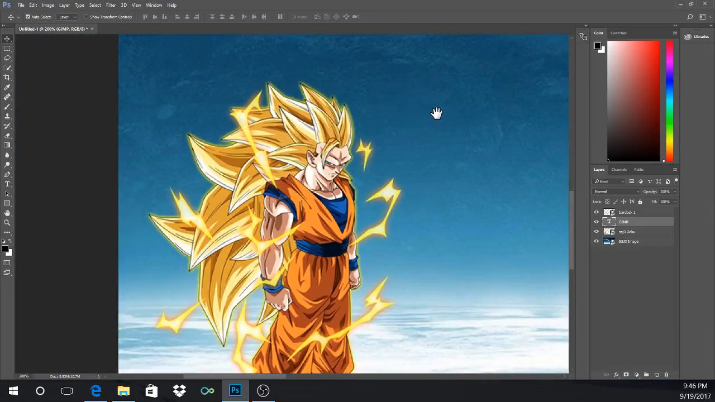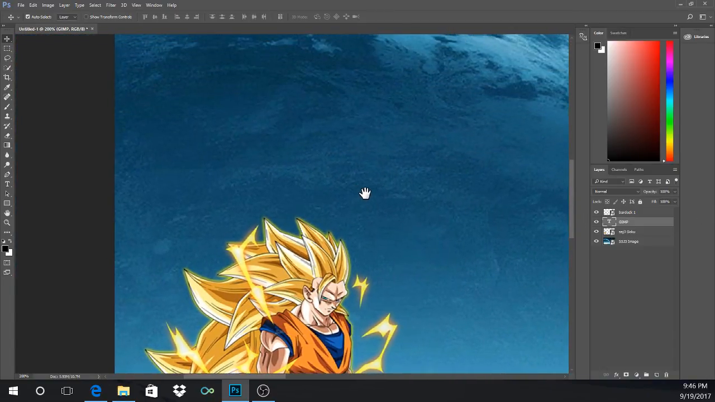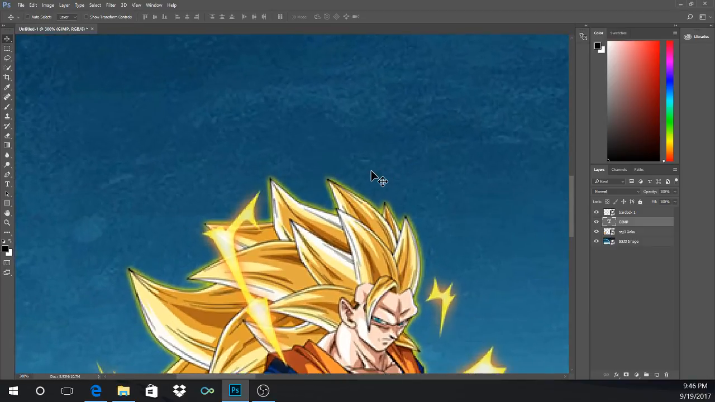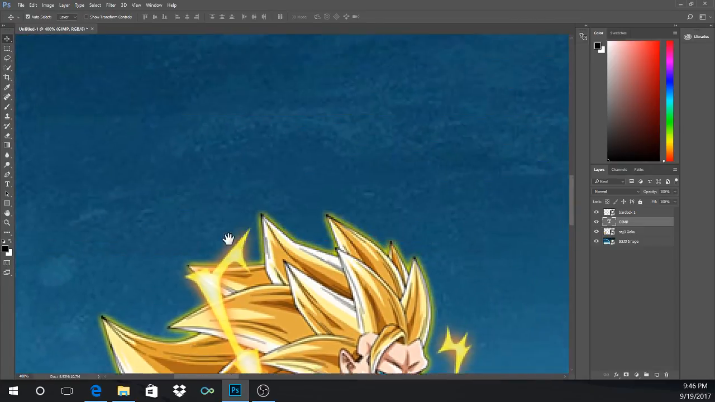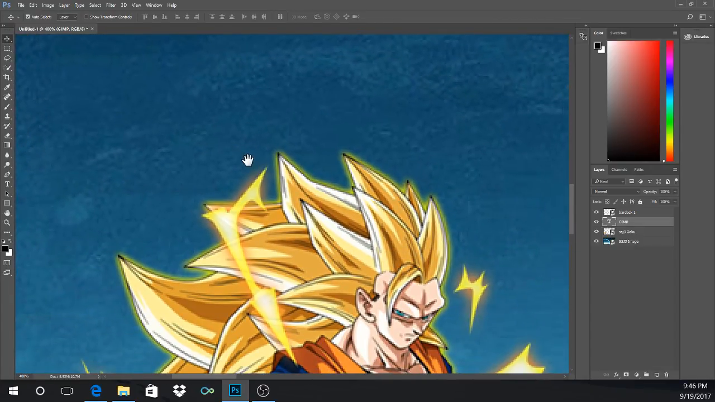There are different hotkeys and shortcuts you guys can learn. I mean, it's just, you know, Control plus and minus to zoom in and out. Spacebar, hold down, you can move your hand around. That allows you to adjust the screen however you want it. I'm going to go ahead and do a few things, just blend it a little bit.